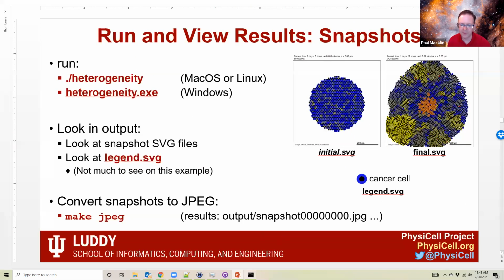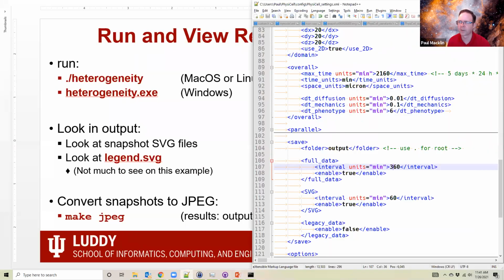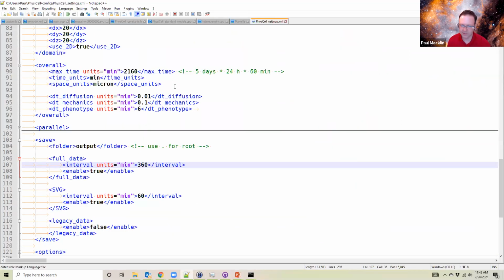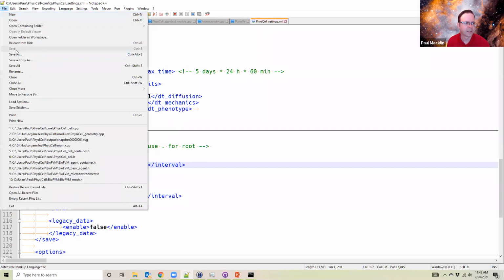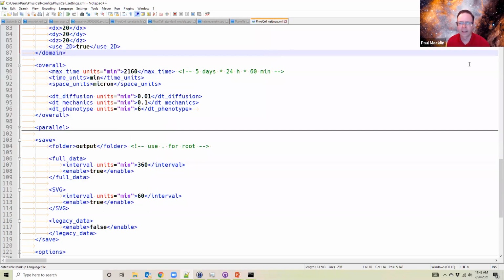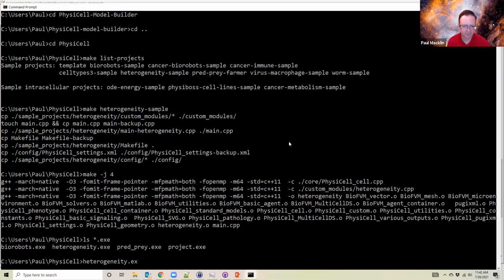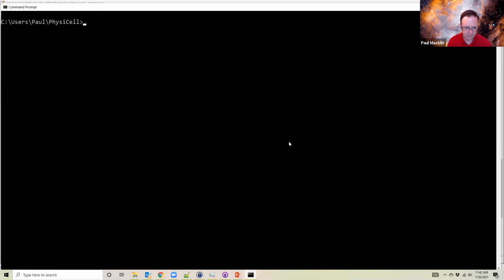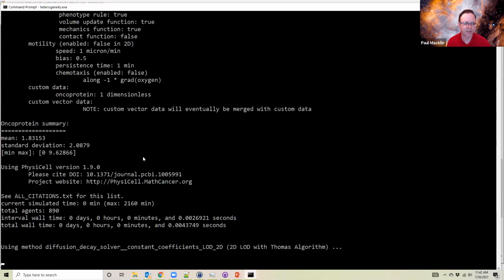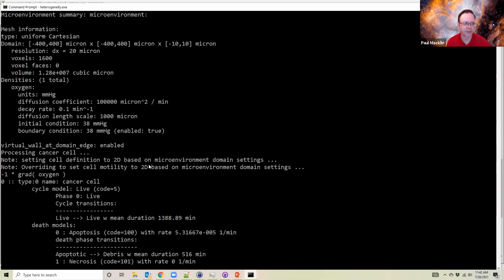So we've changed all the setting files in our editor of choice, changing the simulation time, the domain size, and some of the scientific parameters. We're going to make sure that we save that file. It looks like we already have. And we're going to go back to our command window now. And I'm just going to type heterogeneity to run this file. And it's going to run this model. It's going to parse that configuration file and grab all the settings. So notice that a lot of stuff gets popped up to screen over here as it goes.